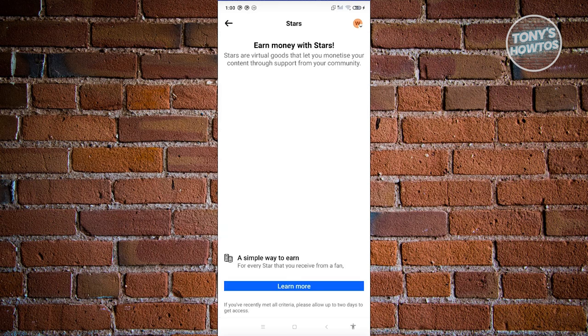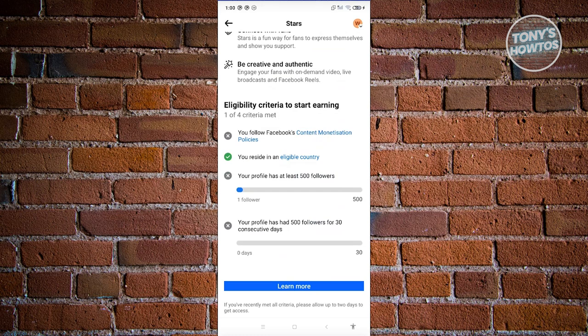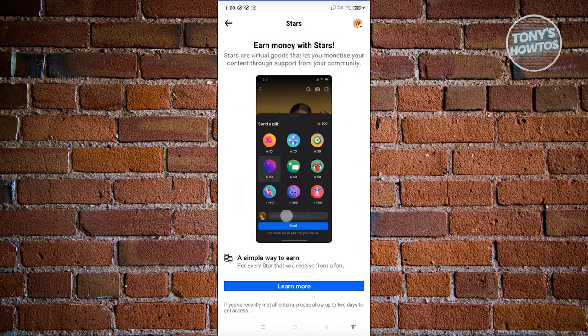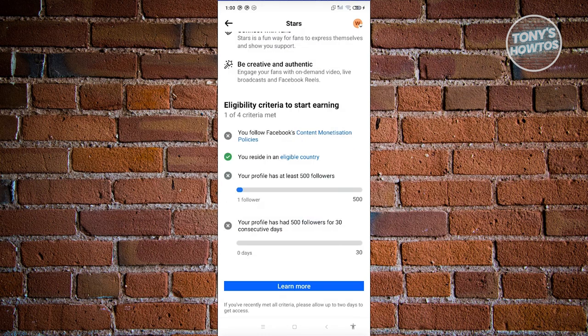One of them is going to be stars, a basic one here. So in this case, it's going to give you information about this monetization here, but also the eligibility criteria. So you need to meet their criteria here for you to start using their monetization, which includes that you reside in an eligible country, you follow Facebook's content monetization policies, your profile has reached at least 500 followers, and your profile has had 500 followers for 30 consecutive days. Now, once you meet all of the criteria here, you should be able to turn on this monetization.